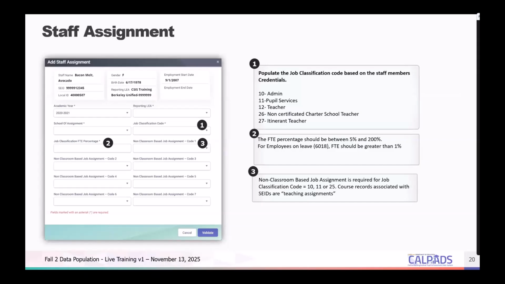This slide shows the SAS record in CALPADS, which is used to report staff assignments for Fall 2. Let's go ahead and break it down to let you know what's included and how to report it correctly. First up is the staff job classification code, shown under 1. This code is selected based on the staff member's credentials. The options include administrator, pupil services, teacher, non-certificated charter school teacher, and itinerant teacher, your push-in and pull-out teachers.